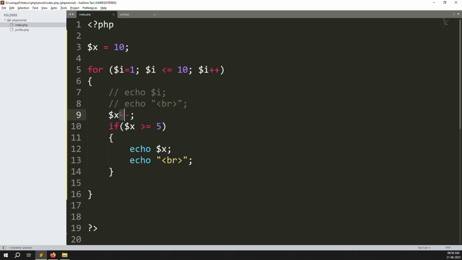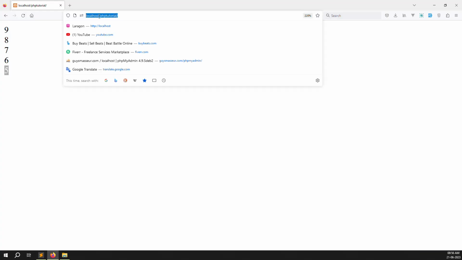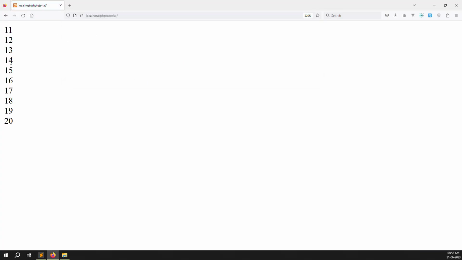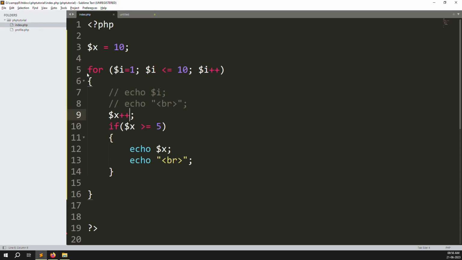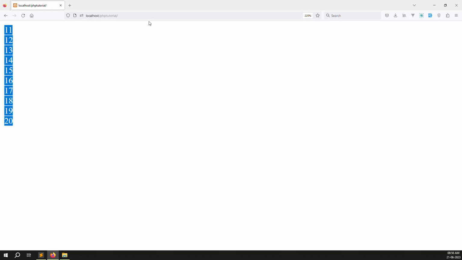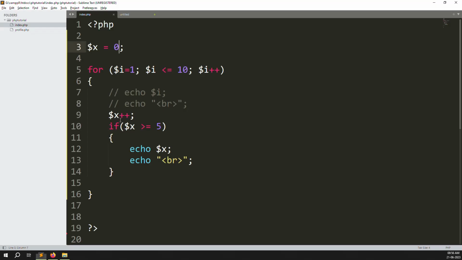Suppose you use plus plus, so you can understand it better. With plus plus you can see 11 12 13, because the value is already 10, for this reason. Suppose here I set it to 0, so it works like 5 6 7 8 9 10. These are mainly the increment and decrement variables. Here there is also an increment variable, you can see plus plus. Mainly the increment and decrement variables are used only for conditions.